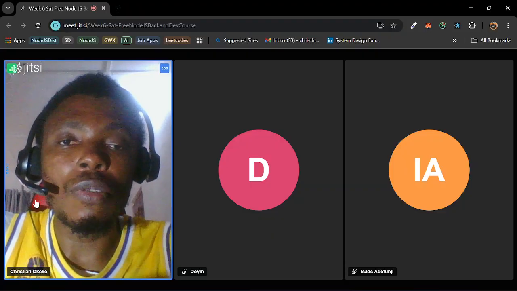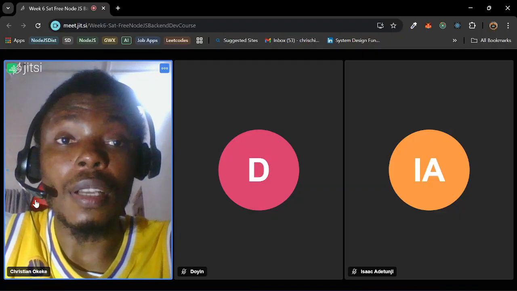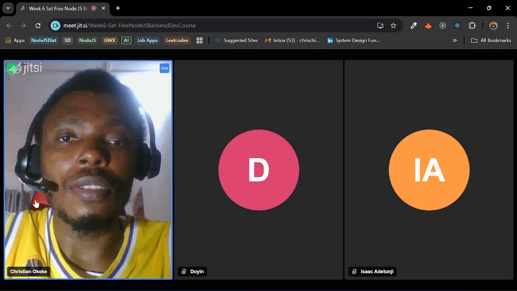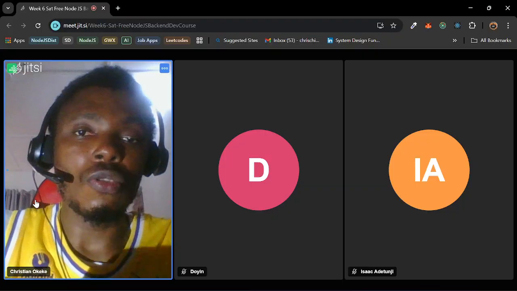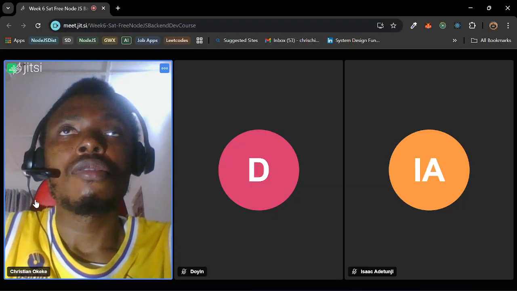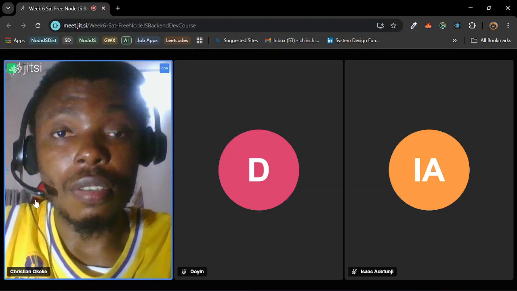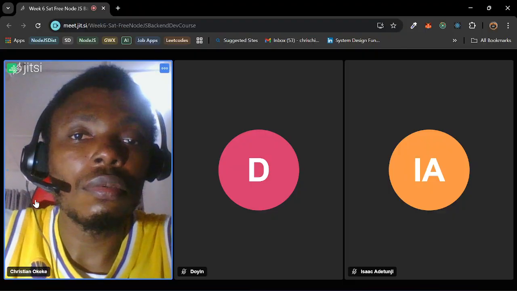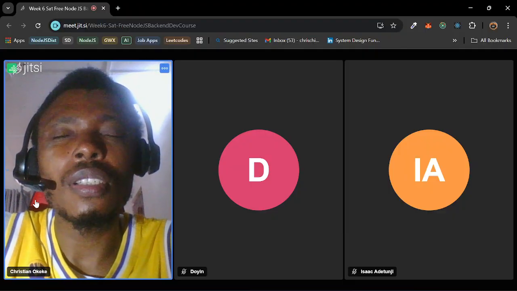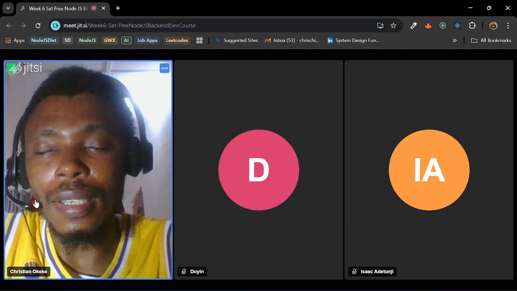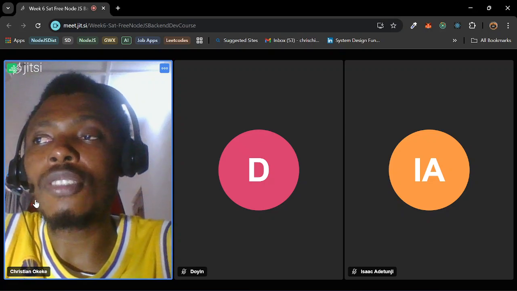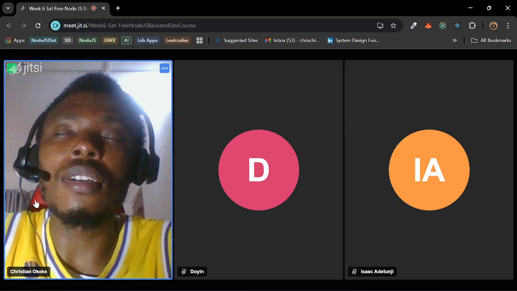Today we'll be looking at Kafka, Apache Kafka technology. We'll be integrating it into our project, and we'll see how it works and what it is actually for. Then tomorrow, Sunday, we'll be looking at Nest.js, which will be the final technology we look at.